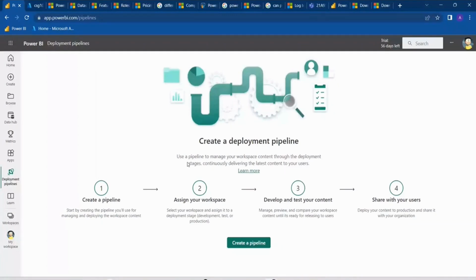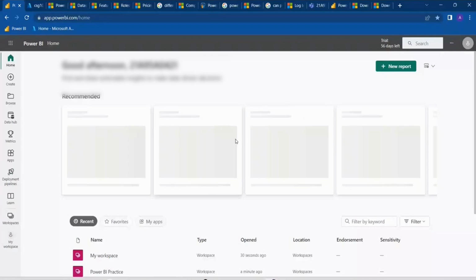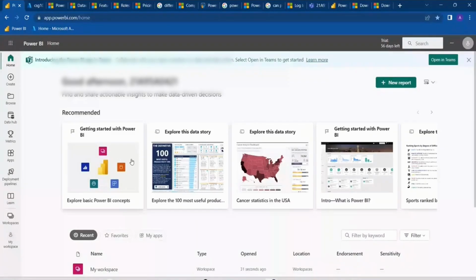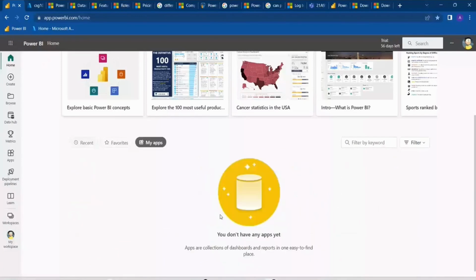Now I will give the overview of this Power BI service. Whenever you open app.powerbi.com, you will directly go to this home page. Here you will get all the details about your account. These are some basic recommendations. You can view these courses if you want, and the reports you recently opened will come here. If you add any favorites, those will come here. And if you have any apps assigned to you, all those apps will come here. What the apps are, we will discuss in further sessions.